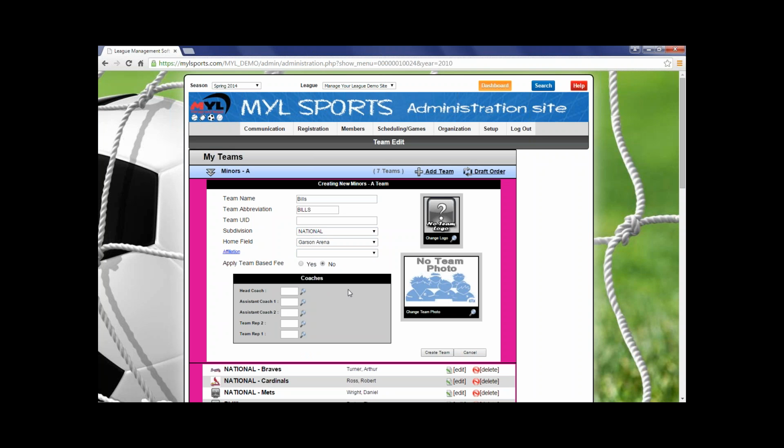You also have the apply team-based fee. What this will do is apply a fee to the player based on the team that they're in. So you can set this to yes, but in most cases you're not going to put this in. You're already going to draft your teams, and most of your players will have already paid a registration fee. This is more in the case of adult leagues or team registration-based leagues.